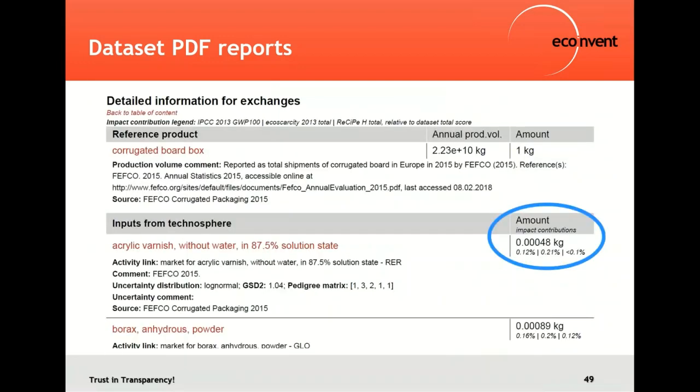I would like just to drive your attention to the fact that here in the flow description, we will show also the relative contribution to the total score of all flows using some selected methods that you can see highlighted on the top of the slide. So you can find really a lot of information in those PDF reports.